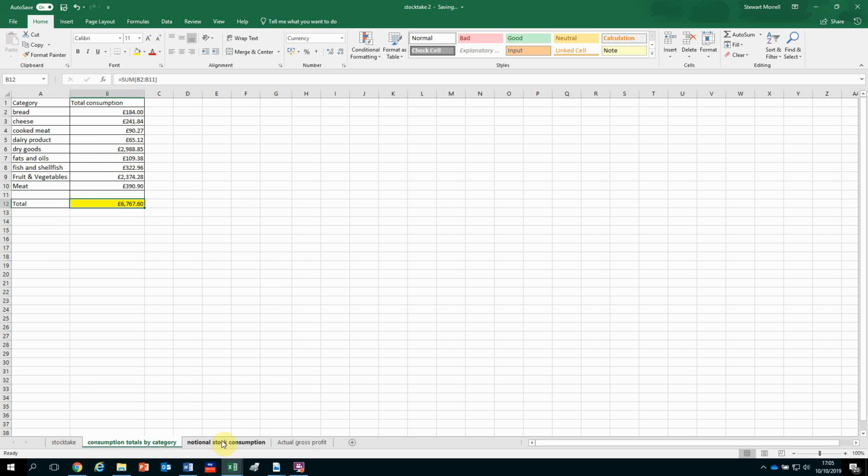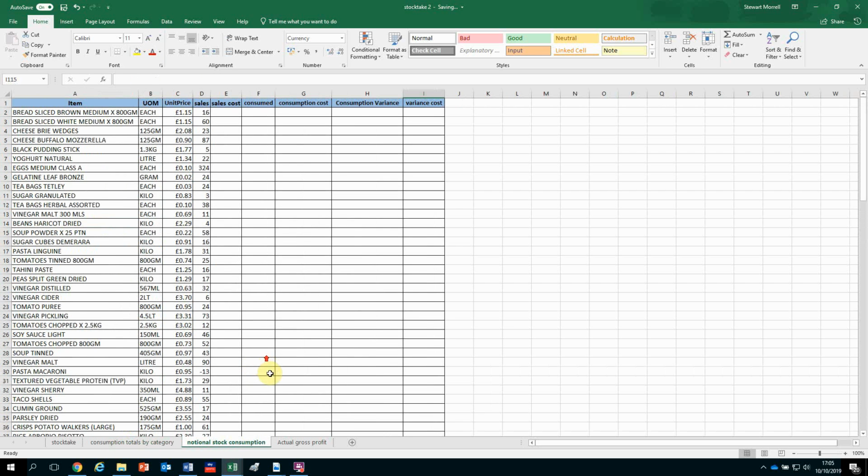So then we go to the next tab, notional stock consumption. We've got the same thing, all the different stock items listed in this column, the unit of measurement for each item in this column, the unit price for each item in this column, and then column D is the number of sales. So that's registered sales through the tills or through however that is monitored.